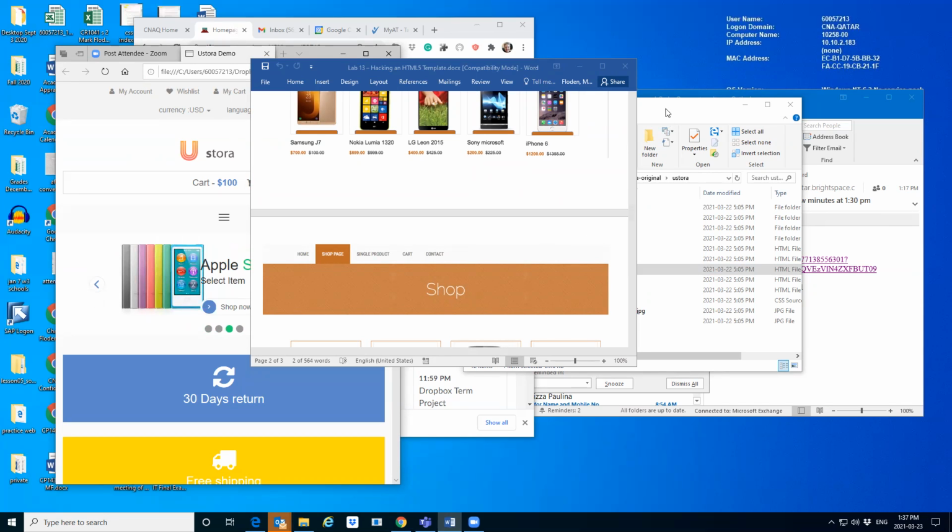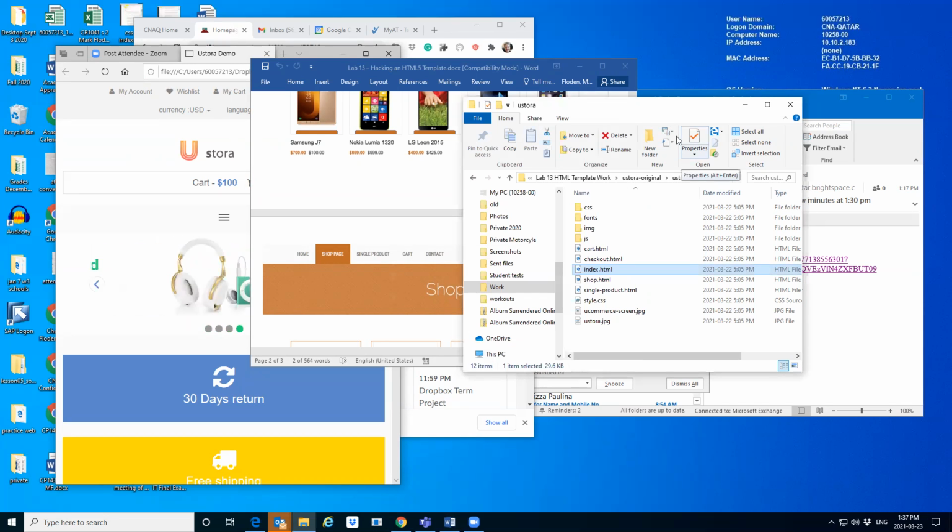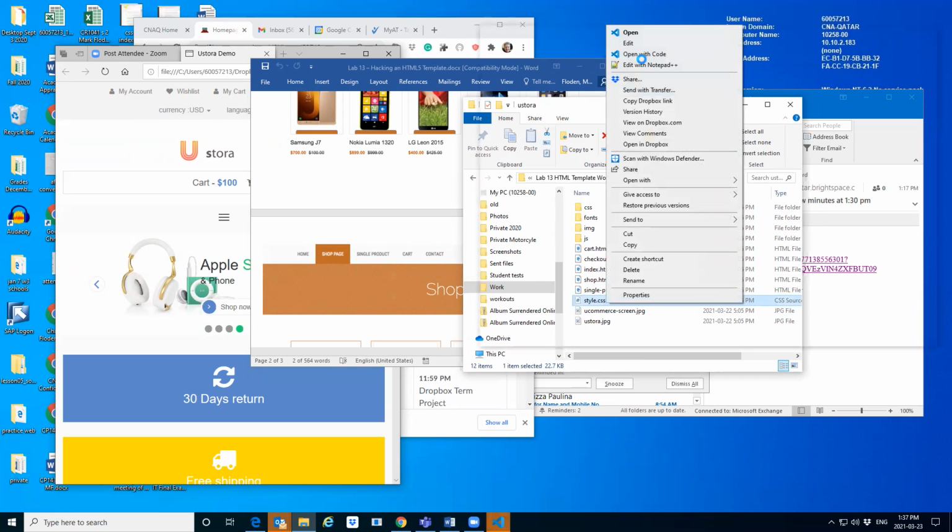Now, what I notice in the Ustora folder, this is so handy. We don't have to go searching around for stuff too much. Look at that, we actually have a style file right there. I'm trying to open that.